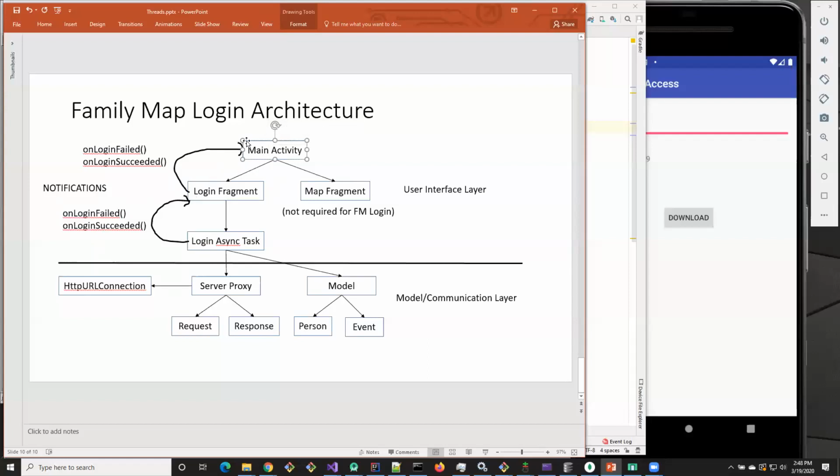So you could have another level of notification here. The main activity could also be a listener, and he could attach himself as a listener on the fragment. And so when the task tells the fragment what happened, then the fragment could turn around and tell the main activity what happened. That's the way we could notify everybody who cares of the status of the user login. Did it work or not? And then everybody can respond to that however they want.